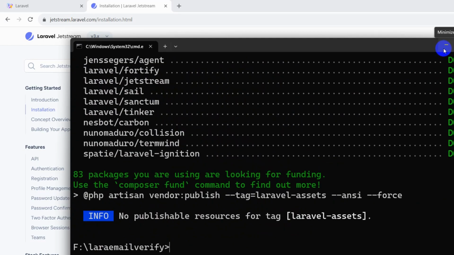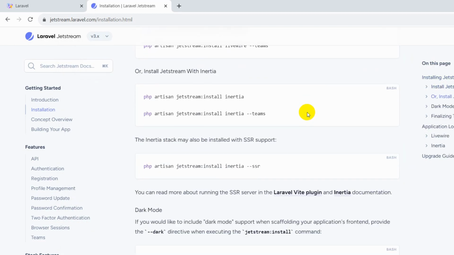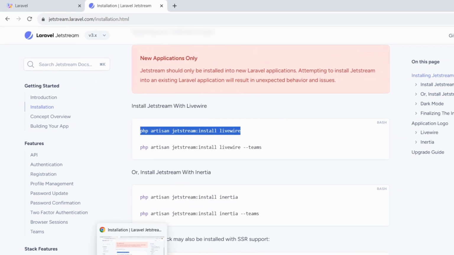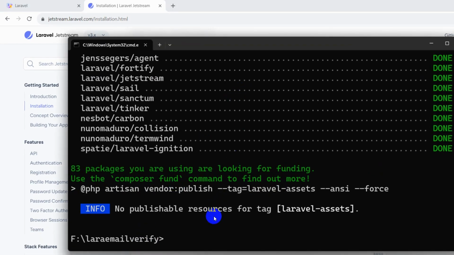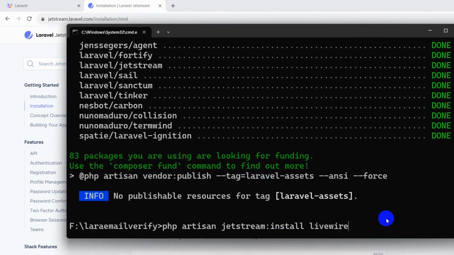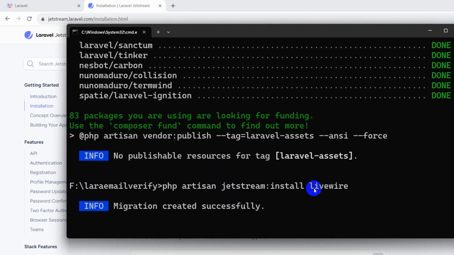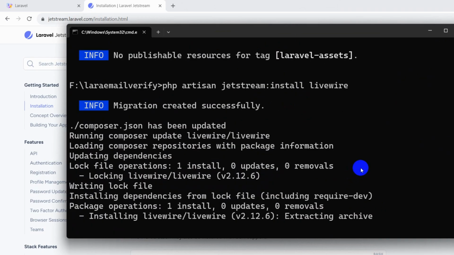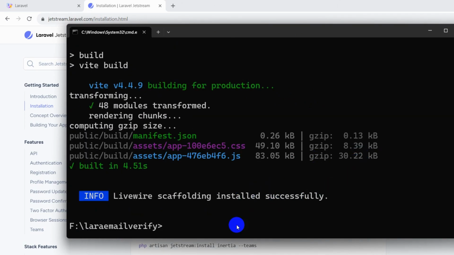After JSTM installation, we are going to run this command, which is this one, php JSTM install library. So let me just copy this. Let's go to our command prompt here, paste the command php JSTM install library and press enter. So this will install library in our project. So I'll just again fast forward the video. JSTM installation is also done.